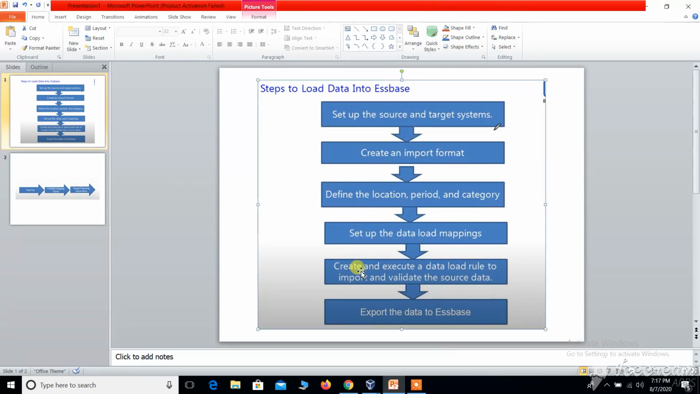into Space. We need to go to the FDME and set up the source and target system, and then create an import format, define the location, period and category mappings, set up the data load mappings, create and execute the data rules, import and validate the source data, and then export the data into Space. So these are the steps that we need to follow when loading the data into the Space Cube.